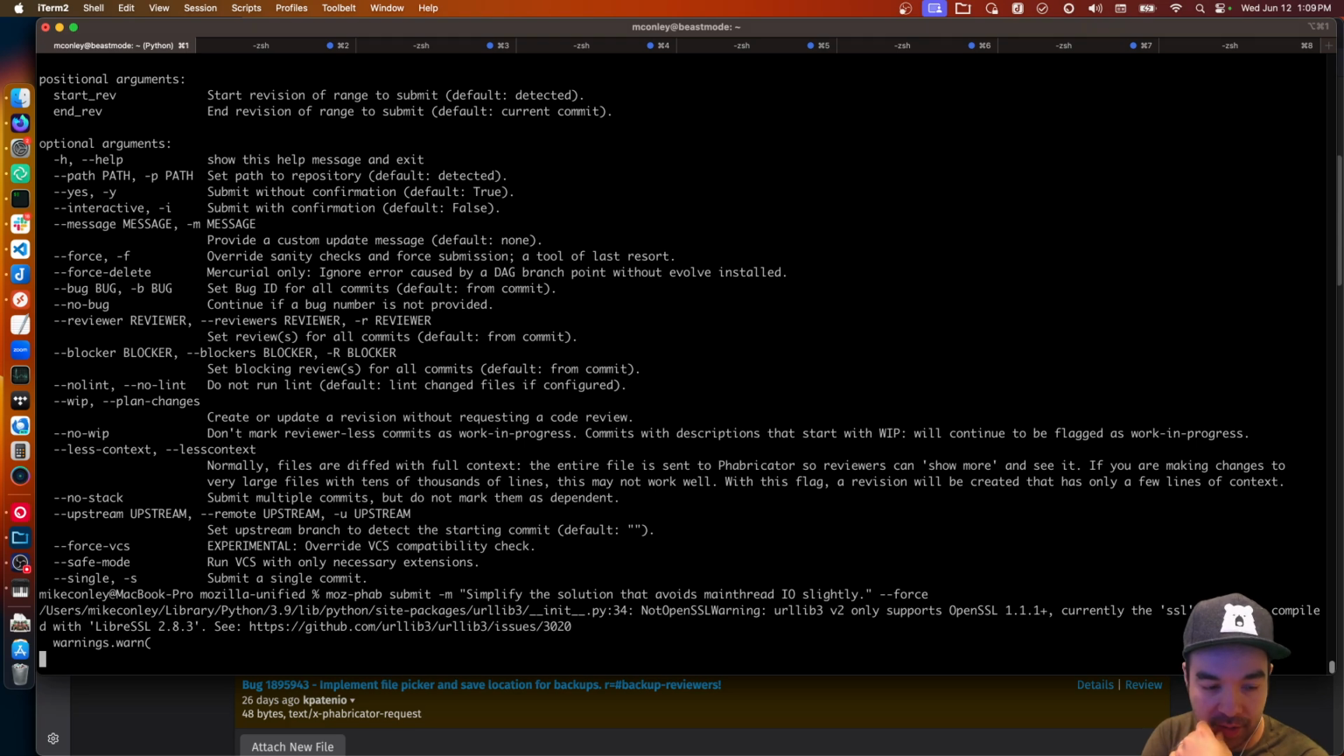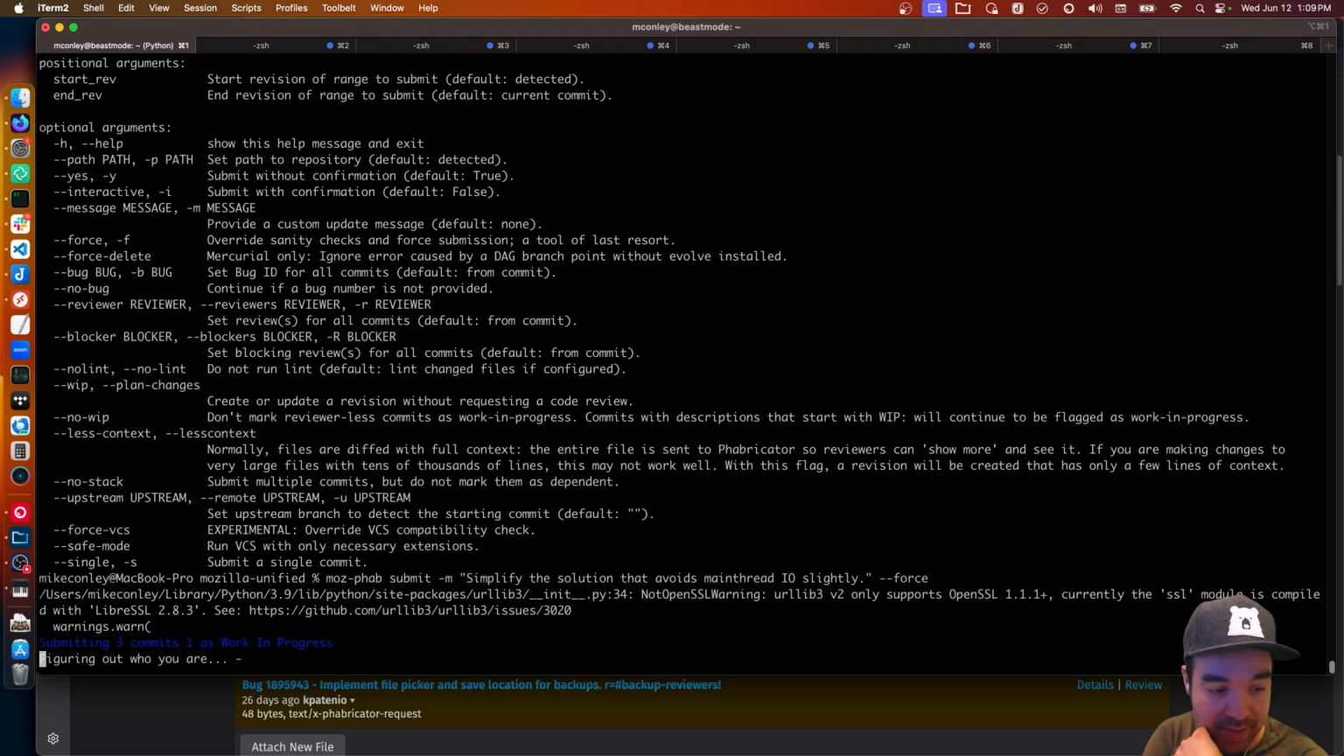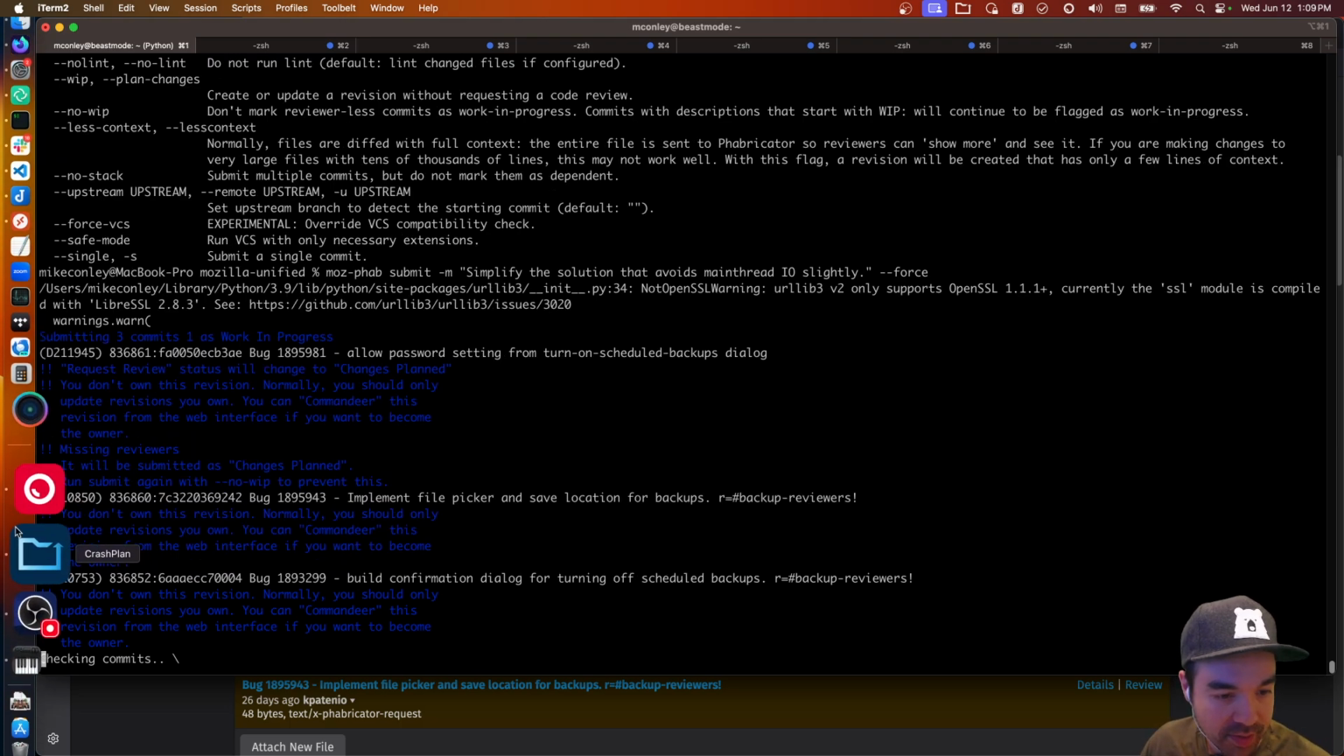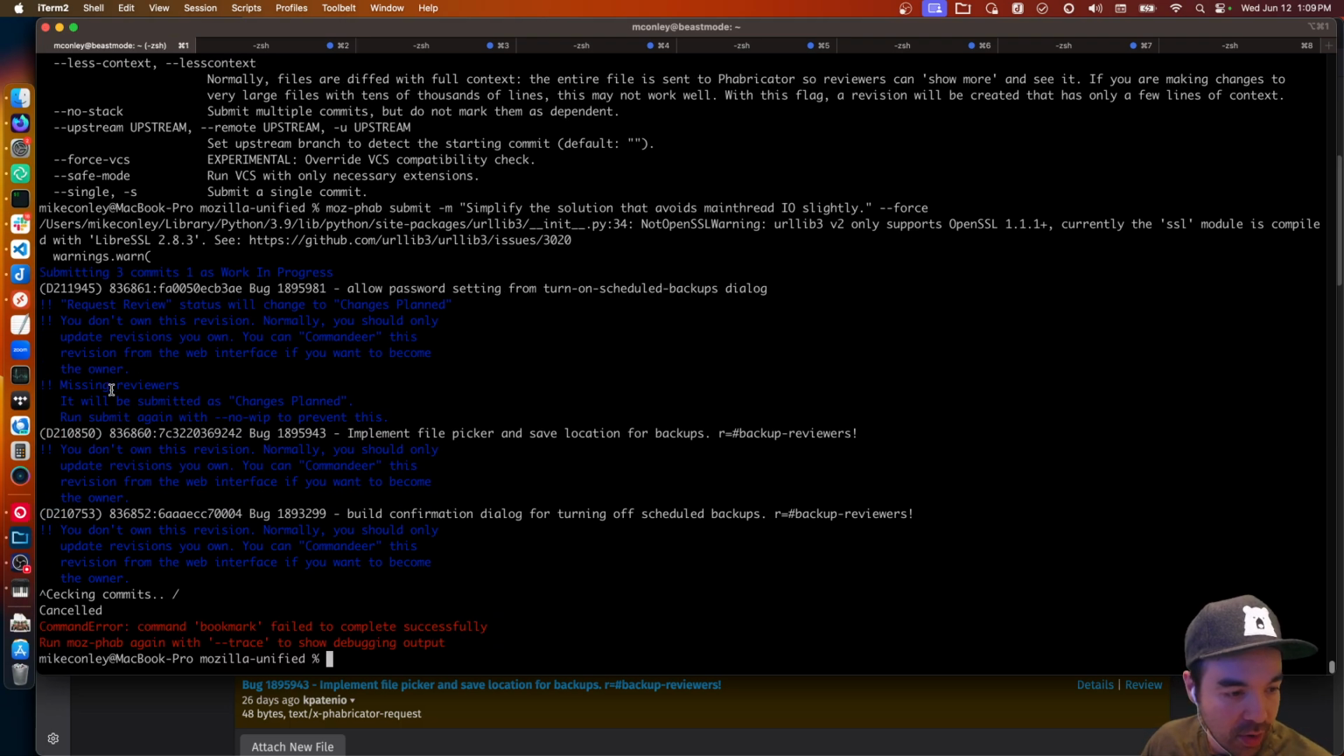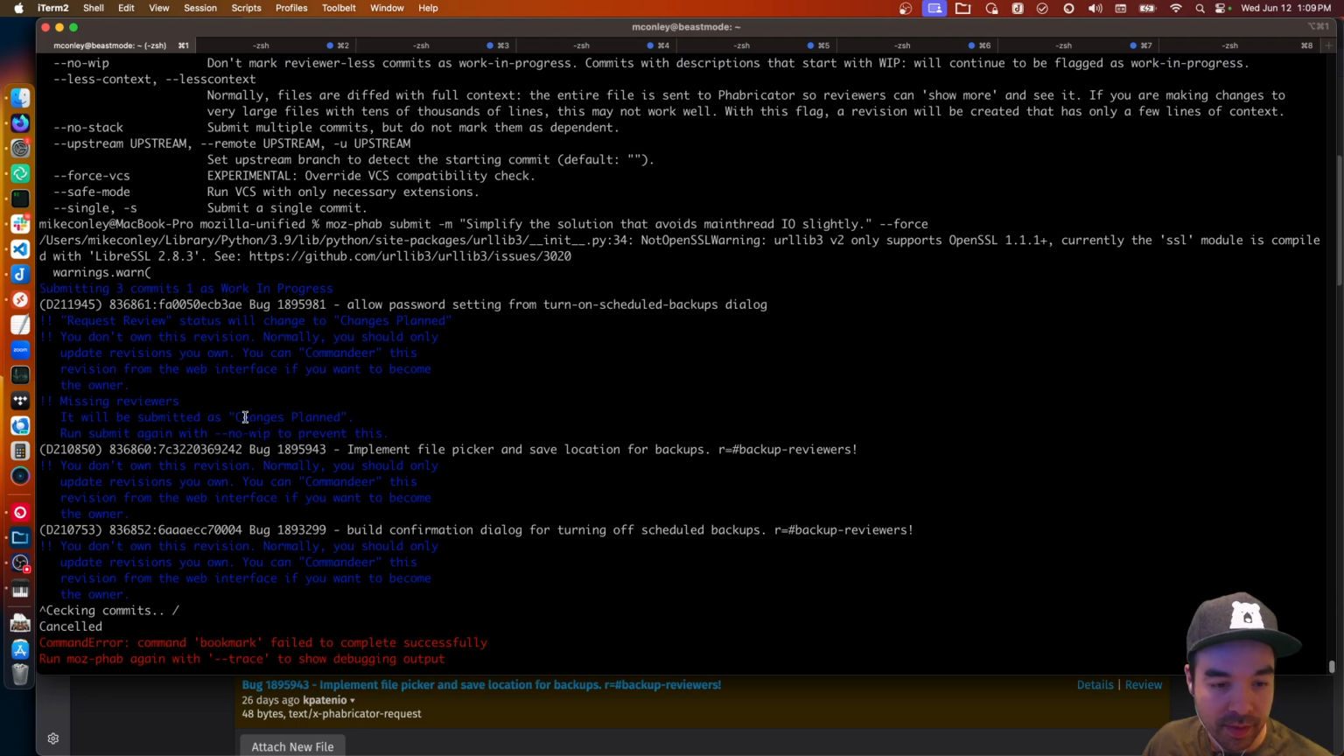So it's gonna go talk to Fabricator. It's gonna bypass a bunch of checks as work in progress, and saying, hold up, you can't do that. You don't own the revision. You should only update revisions you own. You can commandeer this revision if you want to become the owner. Missing reviewers. Running out with no whip to prevent this. Okay.